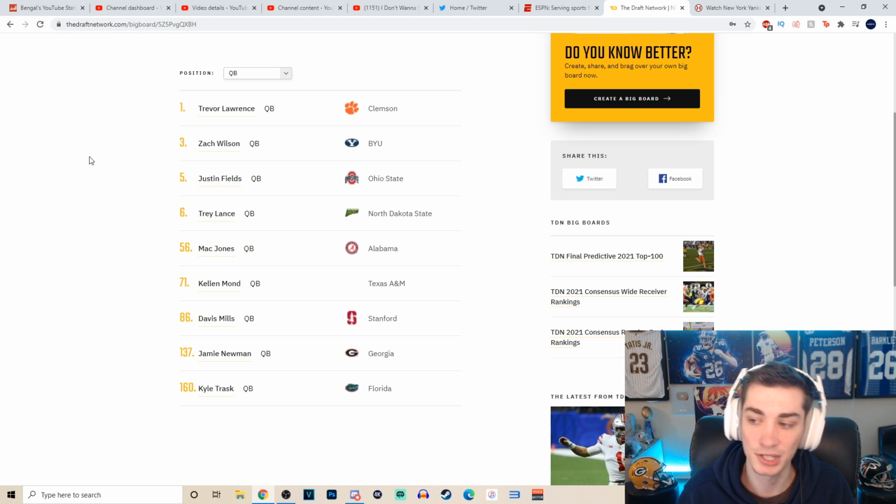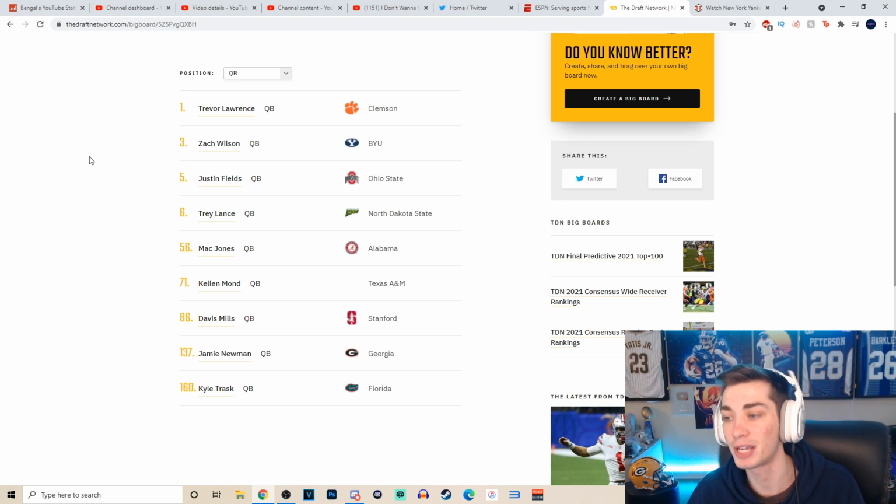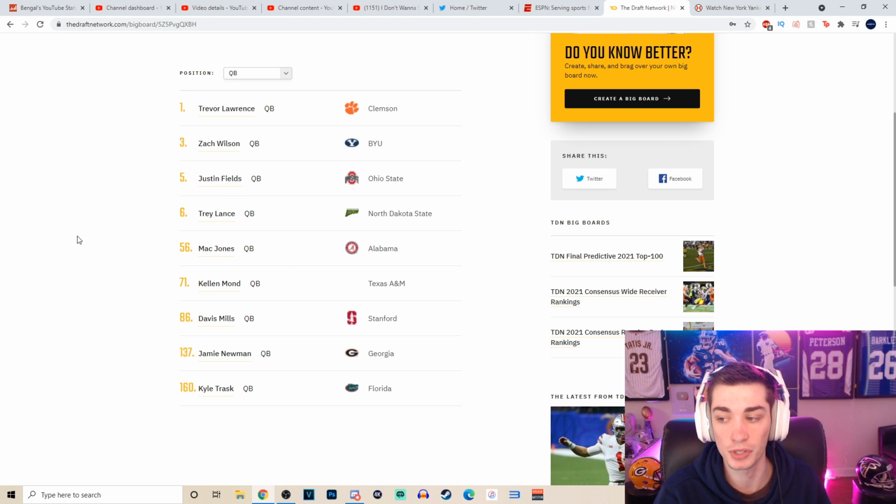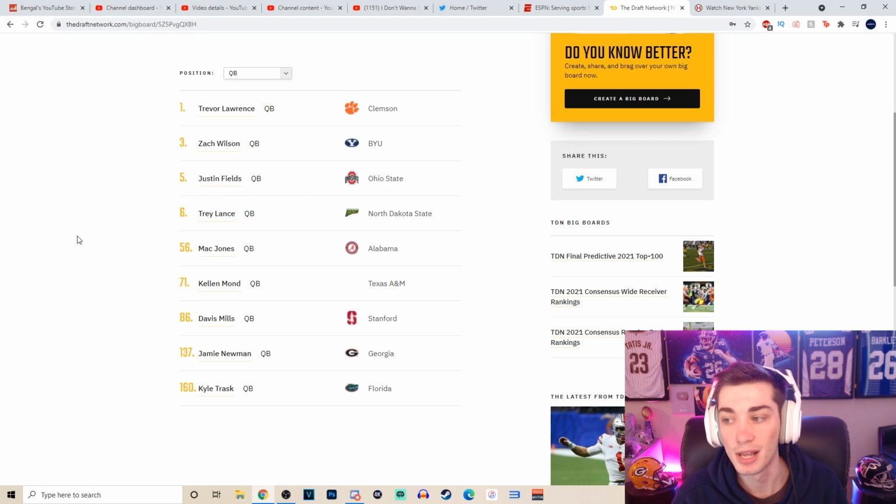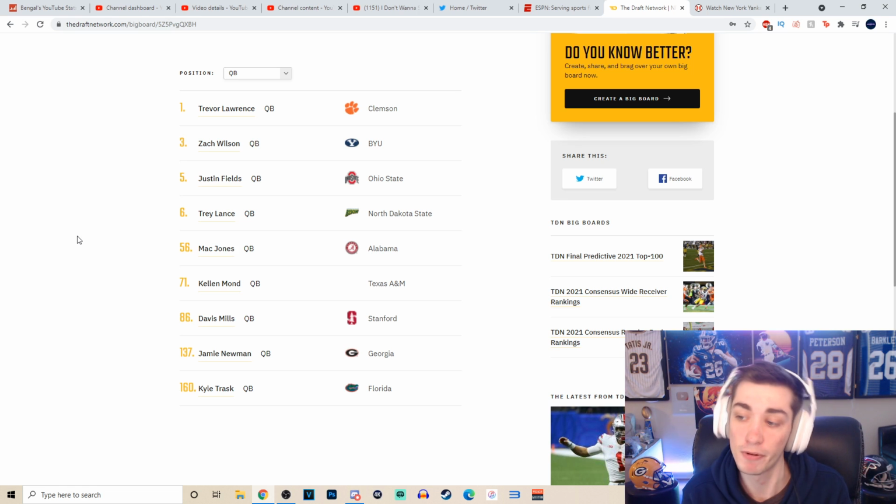Kellen Mond at 71. I like Kellen Mond. I think he's a guy with more potential than Mac Jones because he does have the bigger arm. He does have the ability to improvise, like Mac Jones, I really don't think does. But Kellen Mond is also raw.